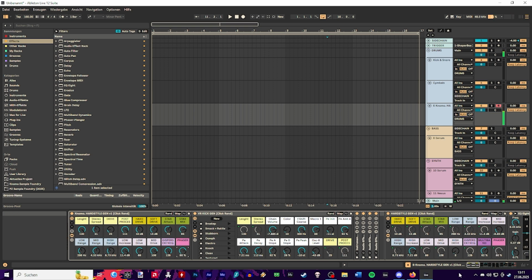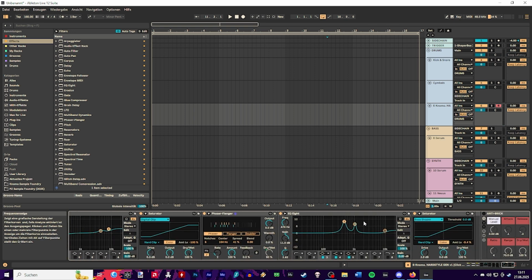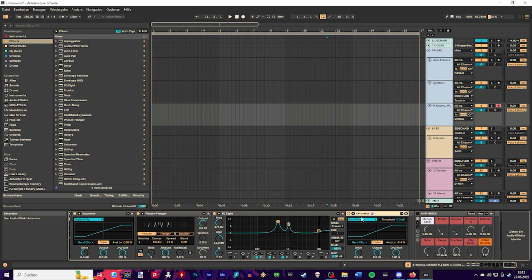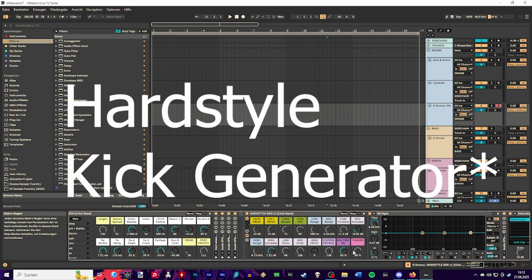I just find it really interesting because it messes with the stereo image of the sound, which is really nice. Then next in line is some more EQing. Then there's some final saturator that is set on bass shaper mode with threshold set to 0 decibels and just some more drive. That's basically the entire hardstyle generator rack.